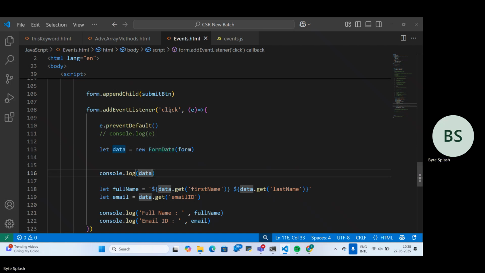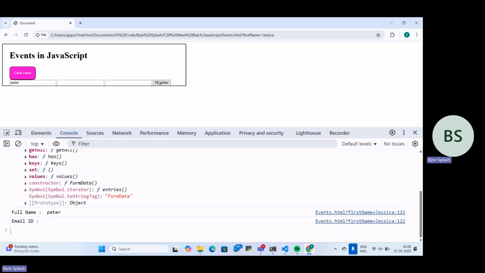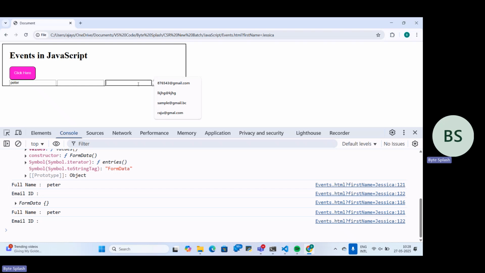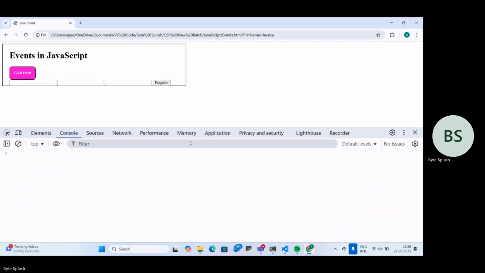Okay. So most of the time, whenever we are working on forms, you need to use submit. If there is no submit button and we are only working on the input field, it is better to use blur. Okay, so what is blur?